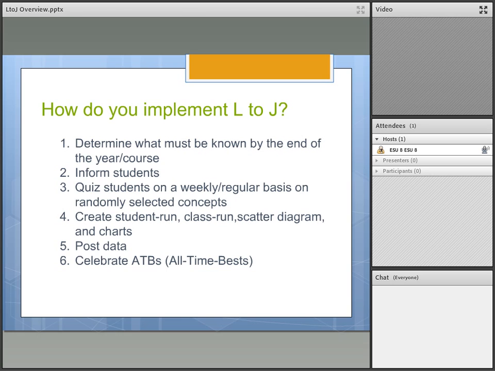Then we're going to teach them how to use and create Studentrun, Classrun, scatter diagram, and all the other charts that they need, such as the histogram. We're going to post that data, in particular the Classrun and the scattergram and maybe the building or the district, in a public place so that we can monitor our progress, see where we're going, and then we're going to celebrate our all-time best. All-time best means that you got the most items correct for that particular quiz compared to all the quizzes you've taken prior to that time.